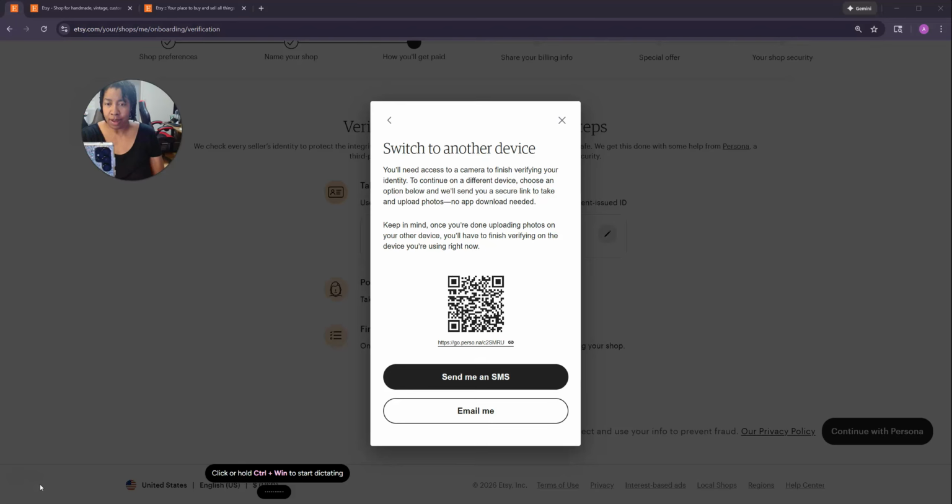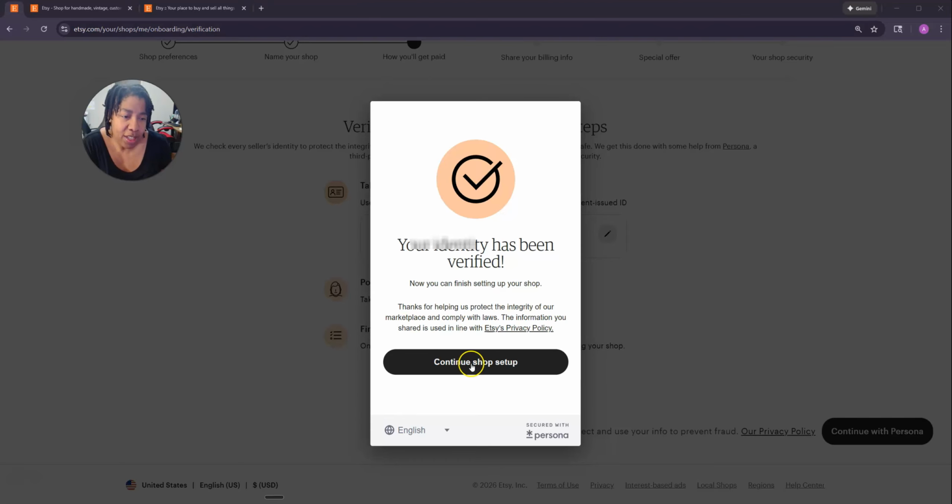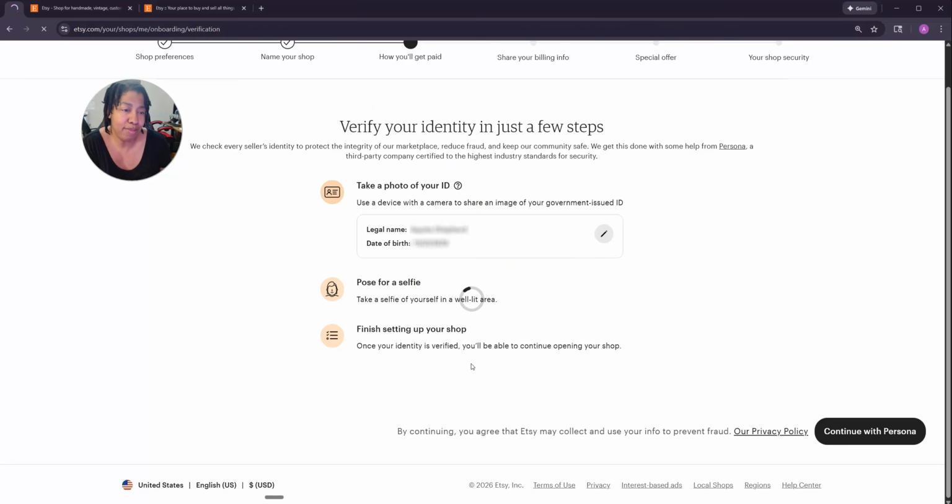And now it's verifying everything. I'm just holding it in front of my face. Does that make a difference? I don't know. I am just going to go with this until it verifies who I am. And as you can see, it's saying that my identity has been verified. I am not a scammer or anything like that. I am legit. And basically that's it. So when that happens for you, go ahead and continue your shop setup.